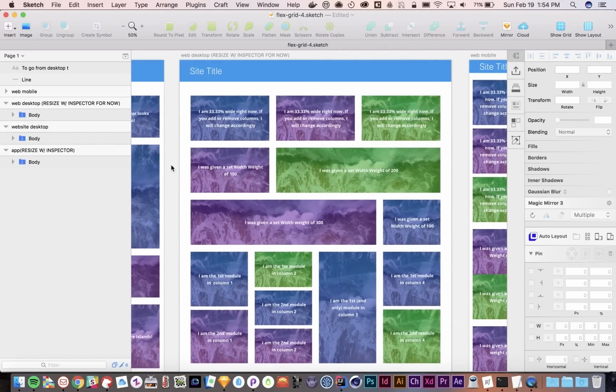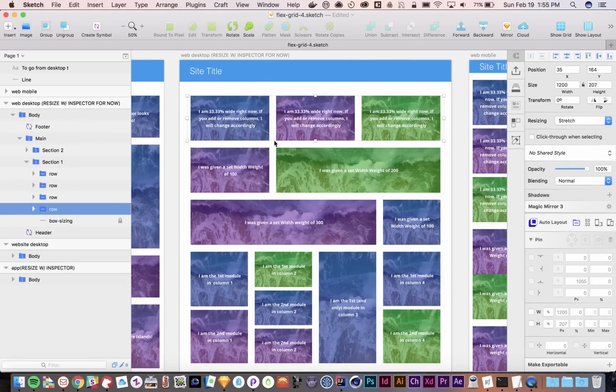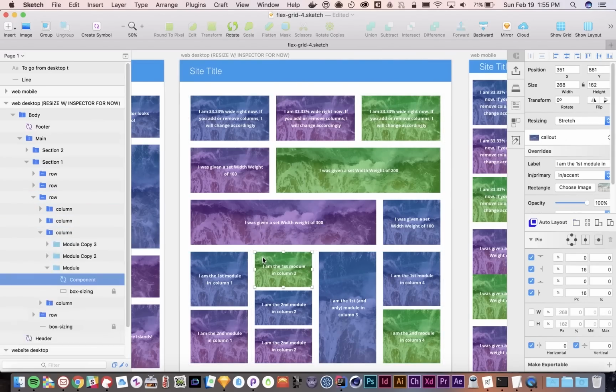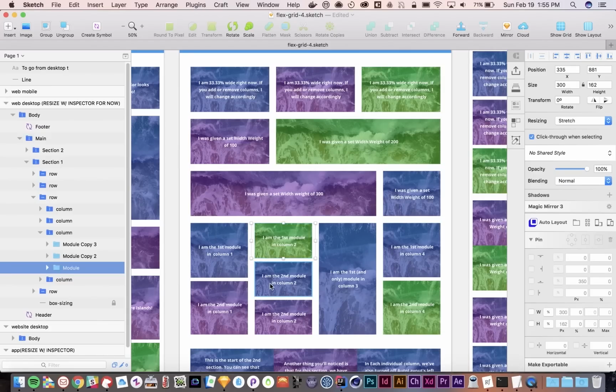Okay, so what I want to talk about next is how I define the patterns of the padding or margins that are involved in the grid. So as you can see here, in between each column, there's about a 32 pixel gap. In between each row, there's also 32 pixel gaps. When I go inside a row and then inside a column, and I get to the modules, you'll notice that there's only 16 pixels between these. And that's intentional. That's to show that that is a grouping of modules inside of a column.